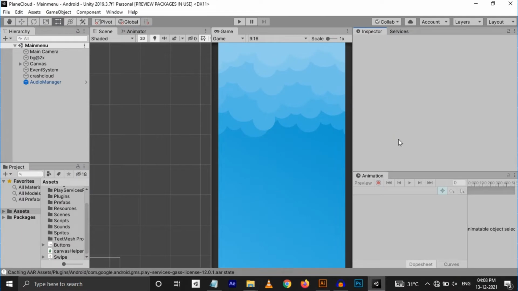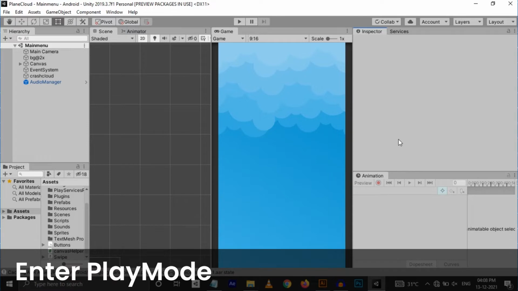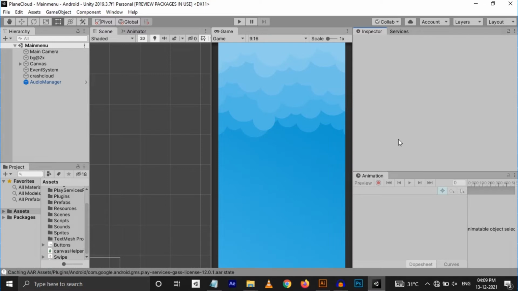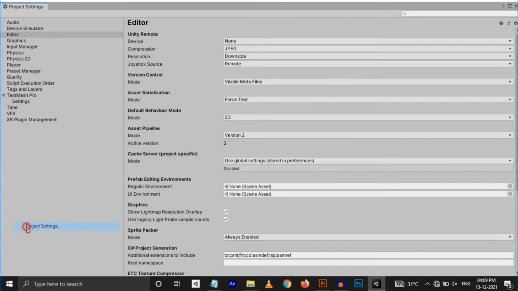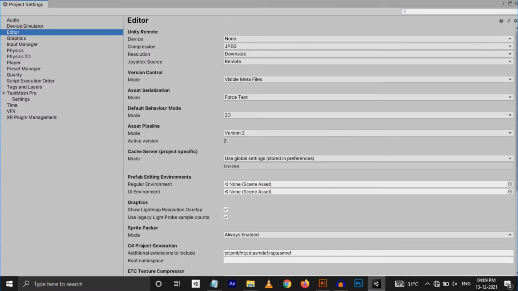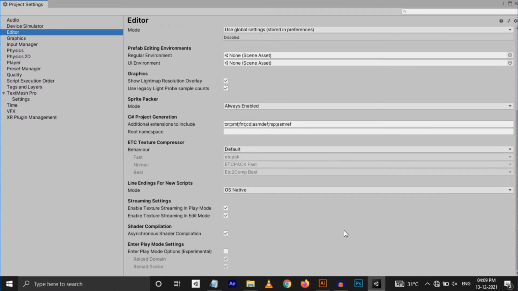Here I have the project file of my game Crash Cloud. First one is new play mode option. This setup will reduce the time of entering the play mode drastically, especially if you're working on bigger projects. To enable this option, go to Edit, Project Settings, select Editor and scroll down. There you can see enter play mode settings.